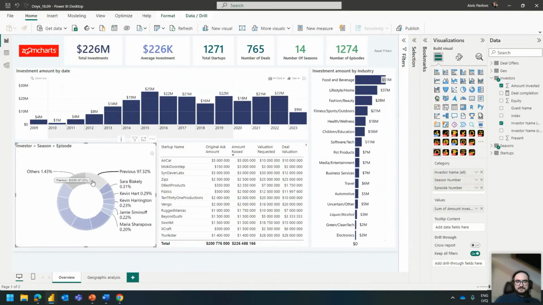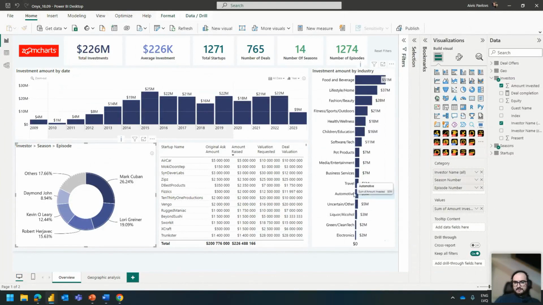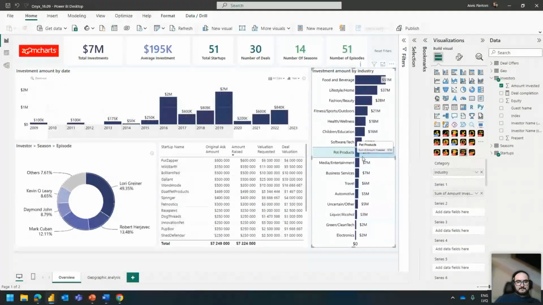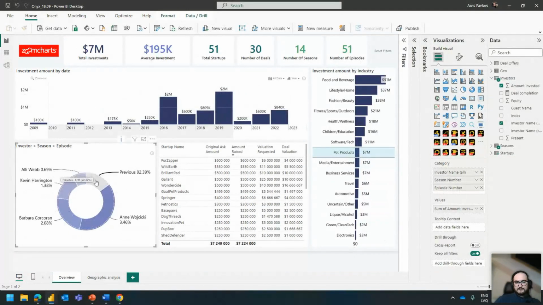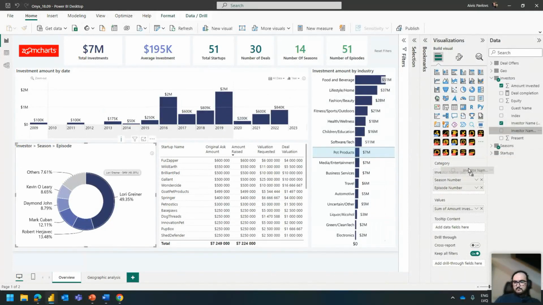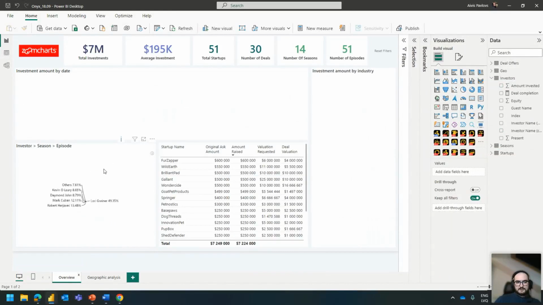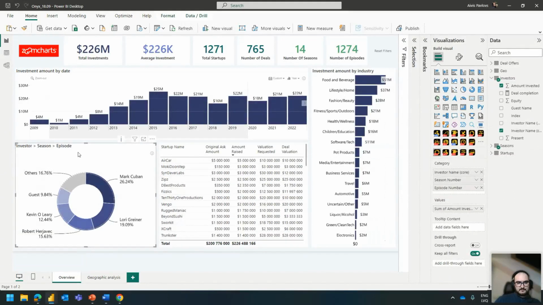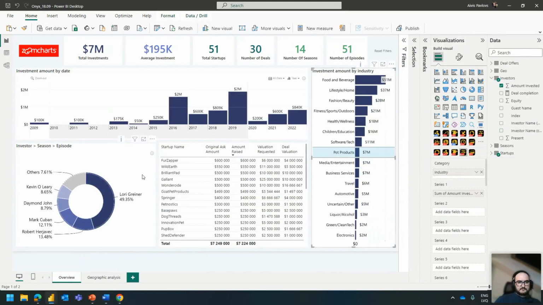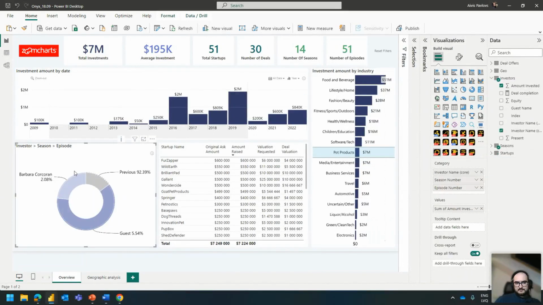So that gives me the opportunity to, for example, choose a particular industry, let's say pet products. I can see all the investors who have invested in this particular category. Previously, if I would have the core... let's just quickly refresh. Sometimes it bugs out. There you go. So now when I have the core and I go for pet products, you can see that I have the core members, but then I have a guest section.